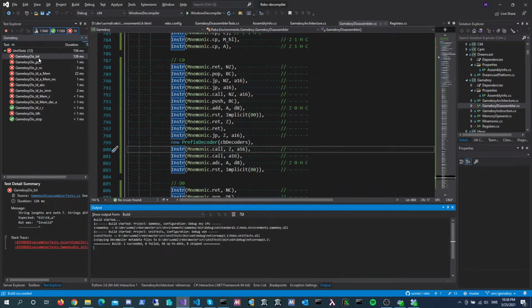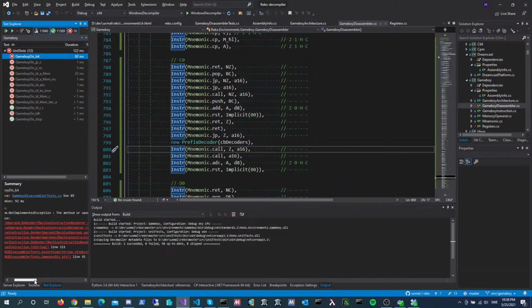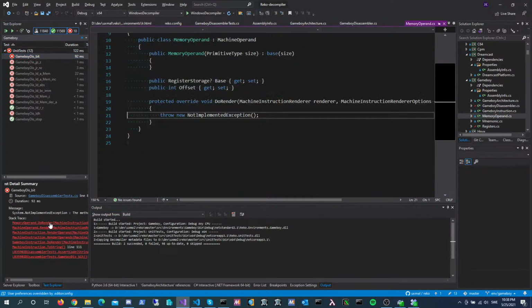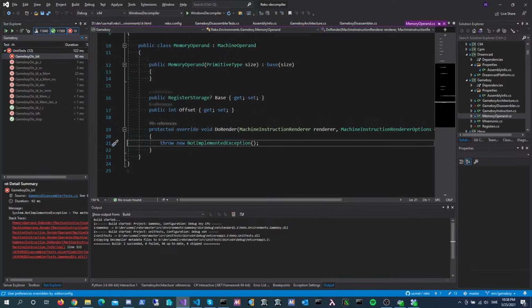Now, one of the great things about using unit testing for this... Oh, we blew up. Now, why is that? Okay, it's unhappy because we have not implemented memory operand. This was a question that came up after last night's session: how do these renderers work for the different operands? So we'll have to implement one for memory operand, and we'll do it in TDD fashion.